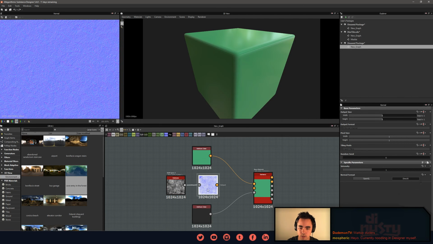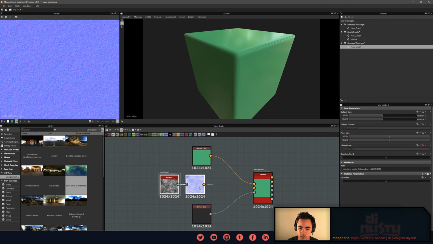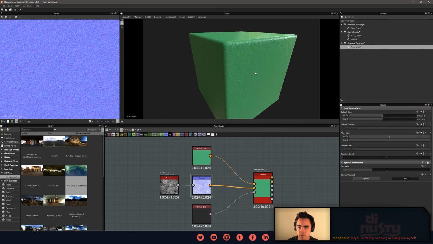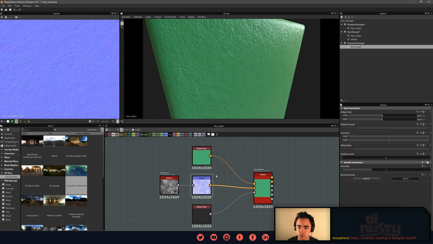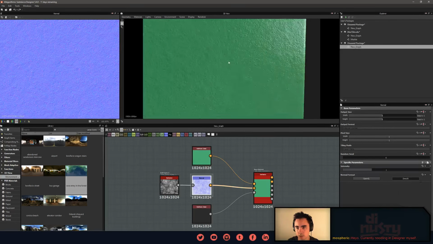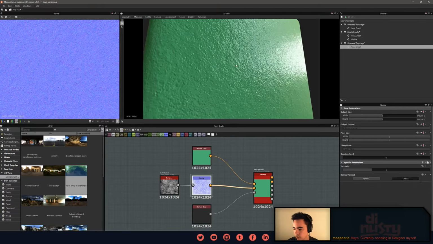You'll notice too under the nodes that you're seeing 1024 by 1024. That will be the resolution of the texture that's being generated by that node. So this node plugged into the normal, you can see now we've got a normal map on here.